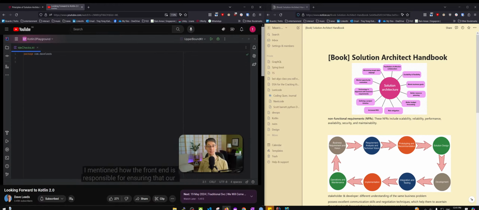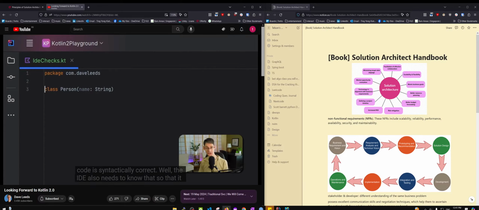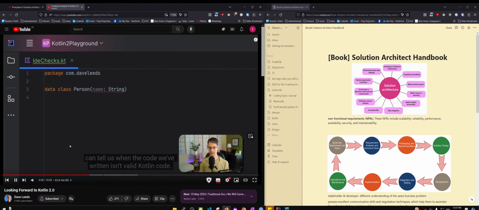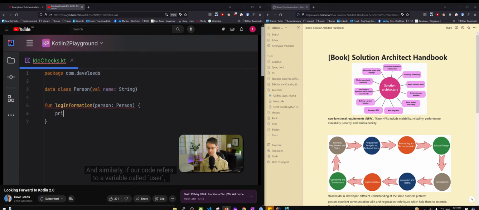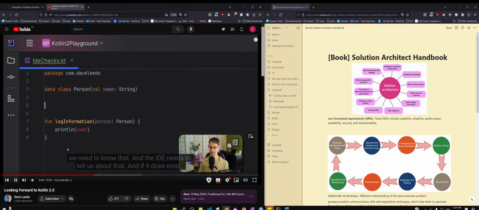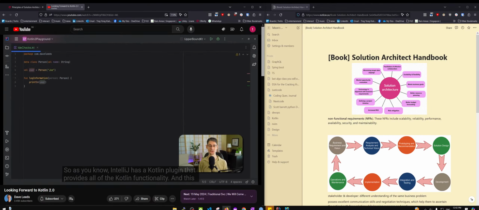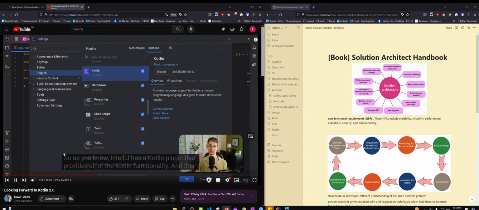So for example, I mentioned how the front end is responsible for ensuring that our code is syntactically correct. Well, the IDE also needs to know that so that it can tell us when the code we've written isn't valid Kotlin code. And similarly, if our code refers to a variable called user, but say there's no such variable named user that's visible at the scope, we need to know that. And the IDE needs to tell us about that. And if it does exist, we need to know what it refers to so that we can jump to its definition. So as you know, IntelliJ has a Kotlin plugin that provides all of the Kotlin functionality.